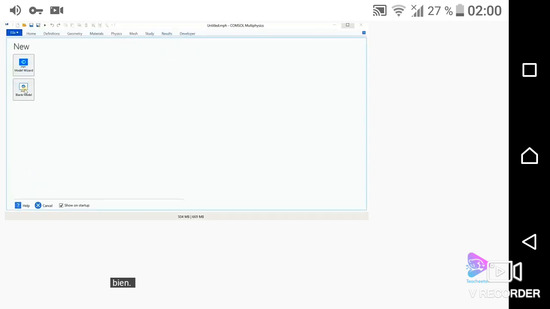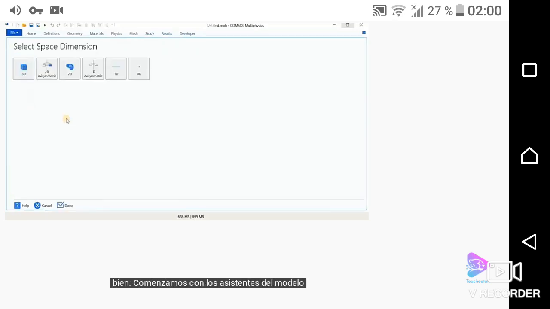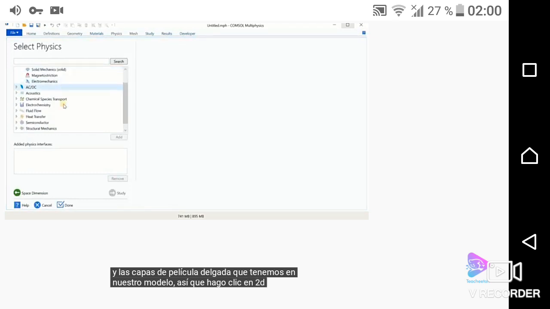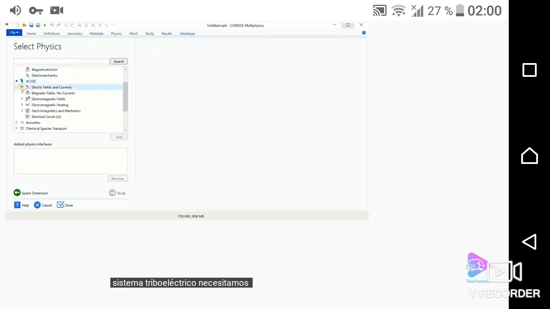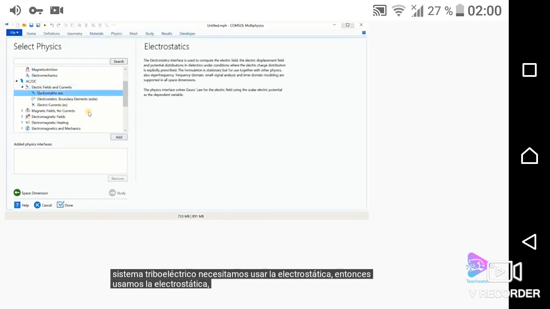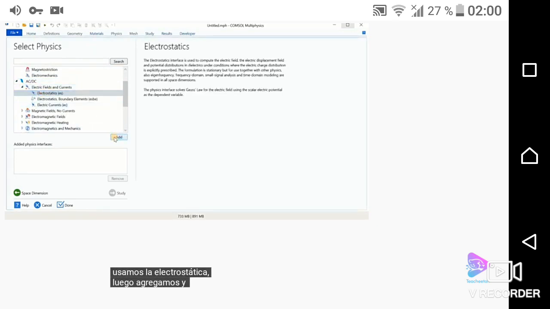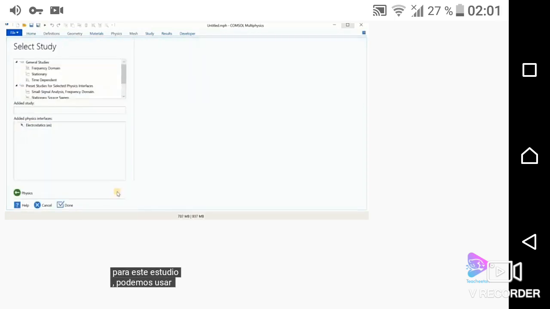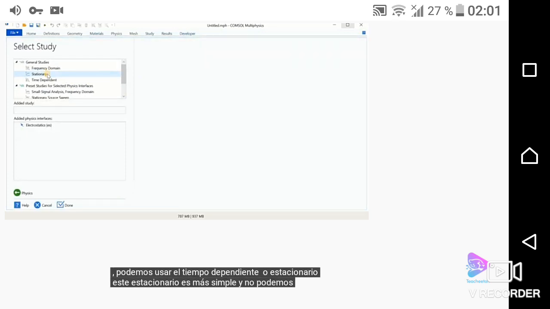Okay, so we start with the model wizard, and then here we are going to have a 2D model because of the symmetry and the thin film layers that we have in our model. So I click on 2D, and then remember, for the triboelectric system we need to use electrostatics. So we use electrostatics, then add, and then continue to the study. For the study we can use time dependent or stationary. The stationary is simpler, though we cannot catch the effect of time. For today, let's use the stationary.